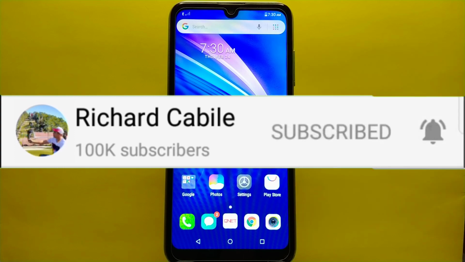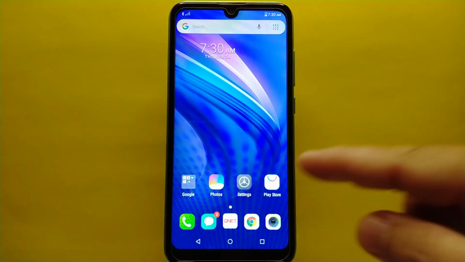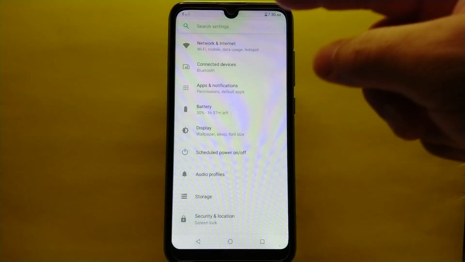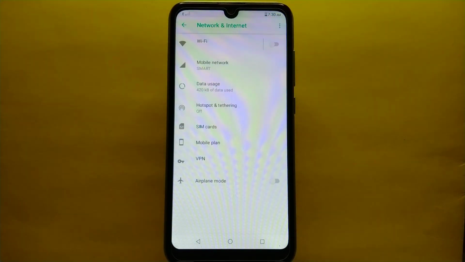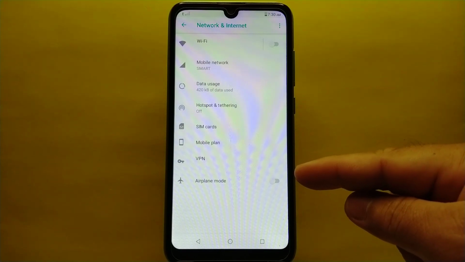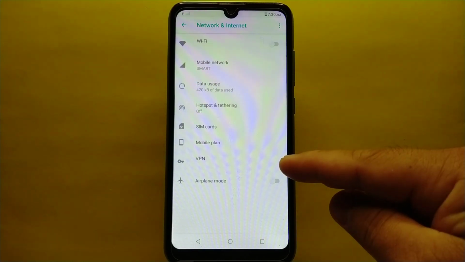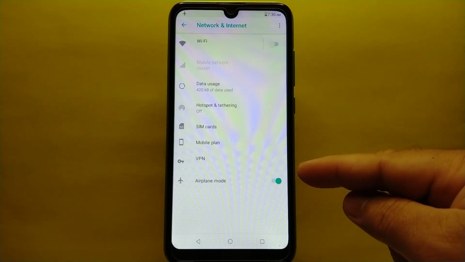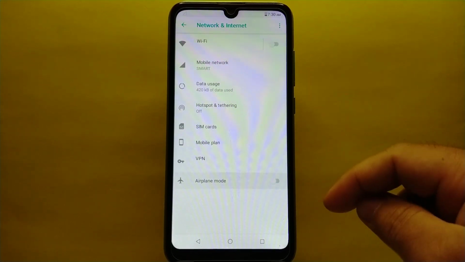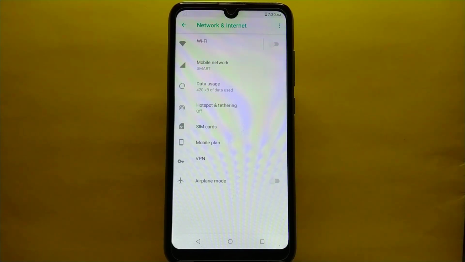Okay guys, let's start. All you have to do is go to Settings in your Qnet Mobile C32. In Settings, go to Network and Internet. Tap this. In Network and Internet, you can see the airplane mode below, and on the right side you can see the switch button. To turn on your airplane mode, all you have to do is switch on the switch button on the right side. To turn it off again, switch off the switch button on the right side. This is one way to turn on the airplane mode.